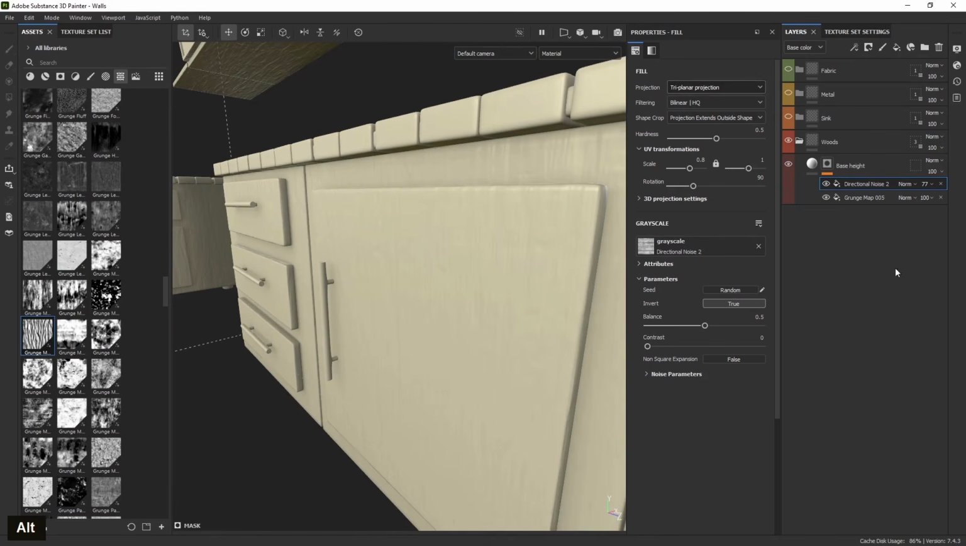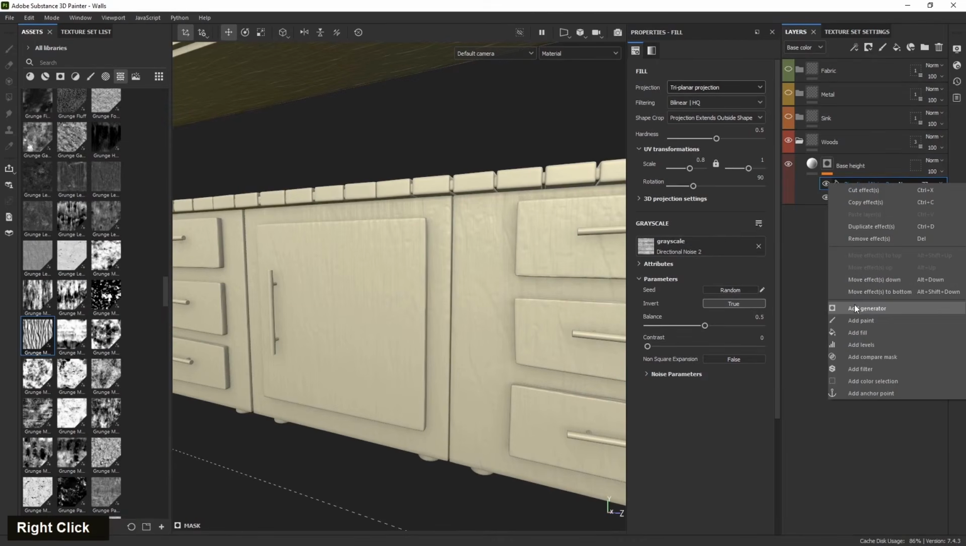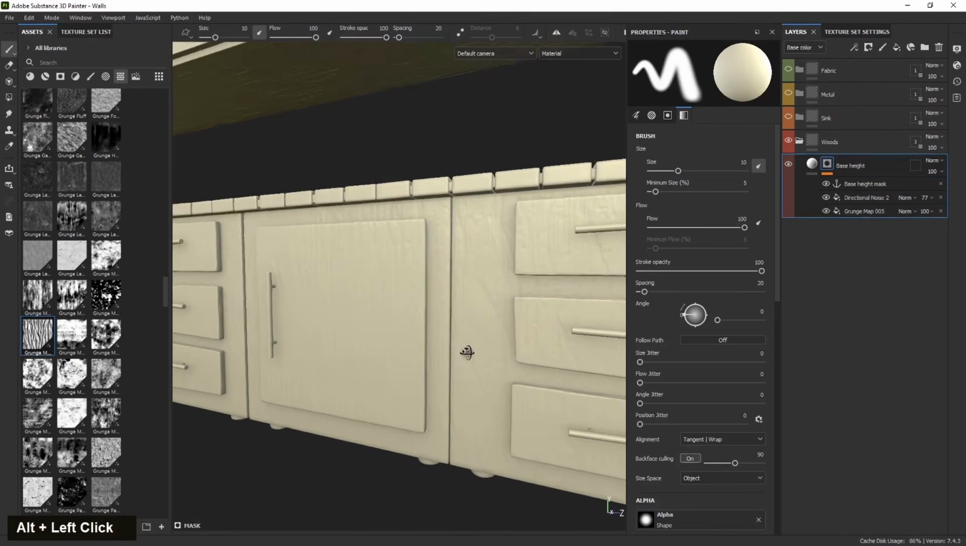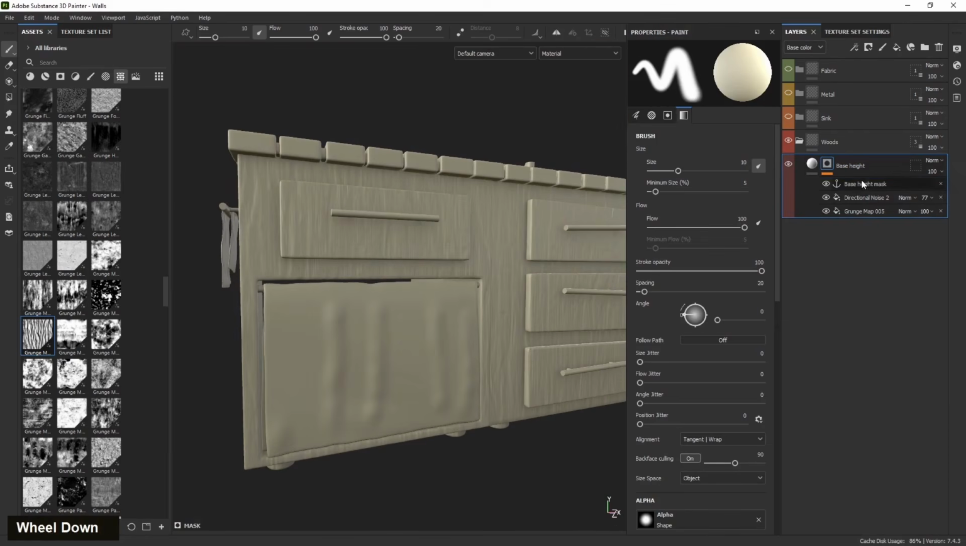Alright. Now, let's go and add an anchor point to use this height inside the color value. And let's go and add another height. Control D on this layer and delete all of them. Maybe that's fine height or fine details.